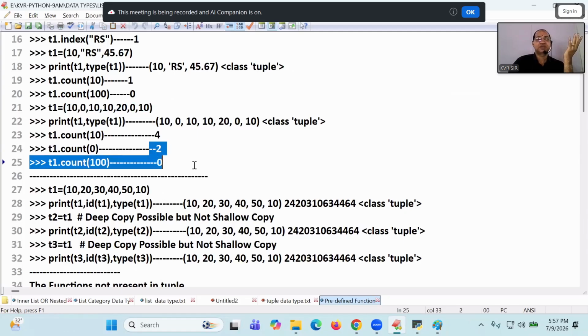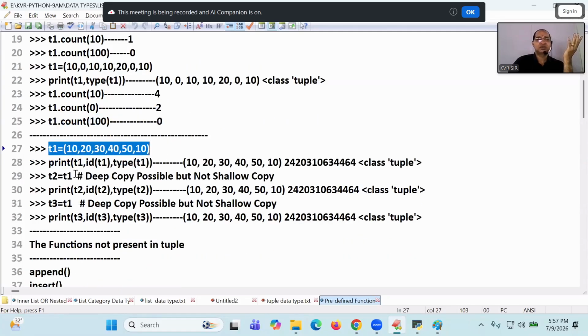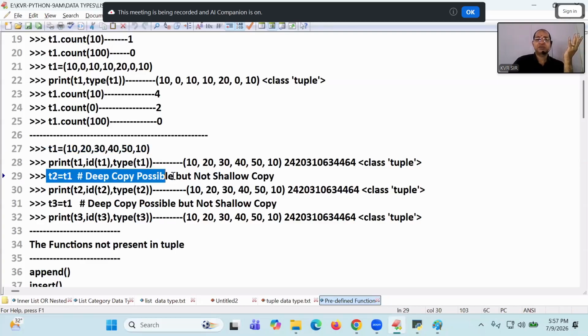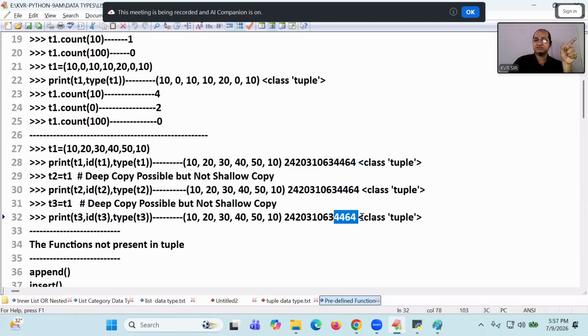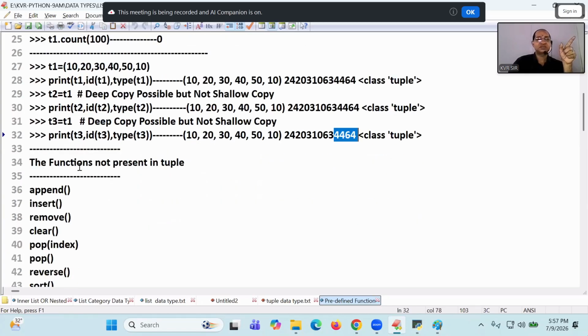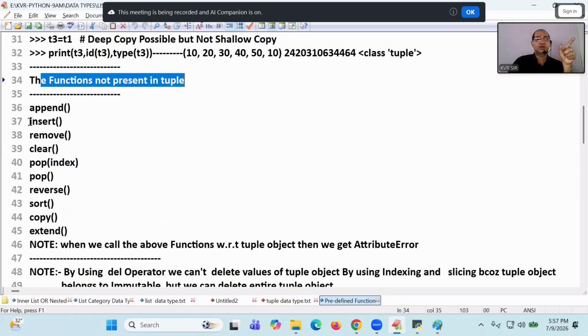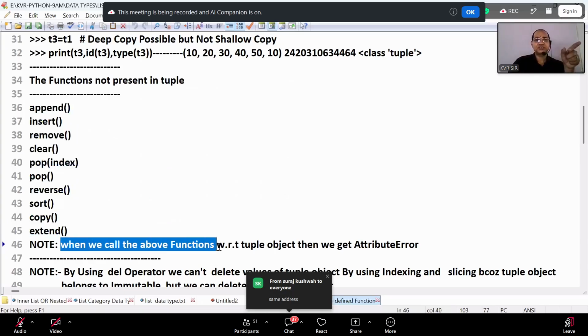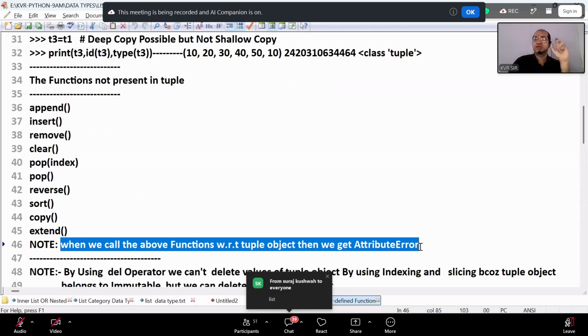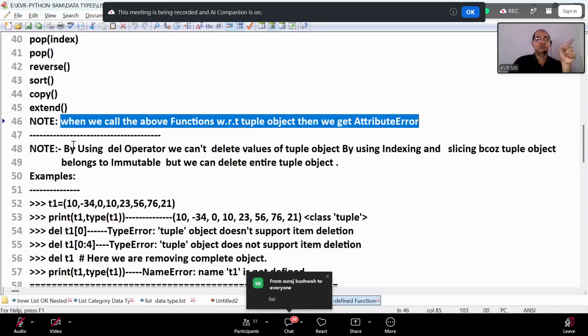Here some values are there. Next is T1. What is this? Deep copy is possible, but not shallow copy. Already said to you. All of them contain which address? So these functions are not present in tuple, but they are present in where? I wrote it for your clarity. When we call the above functions with respect to a tuple object, you will get which error? Already you have seen attribute error. Very good.